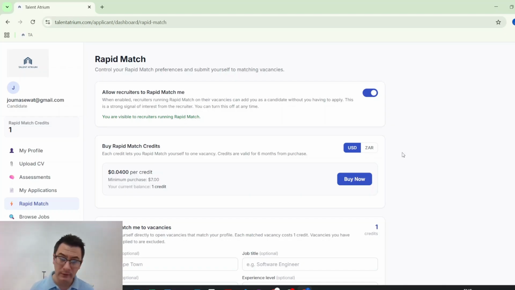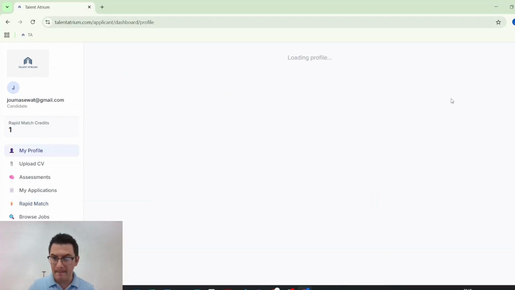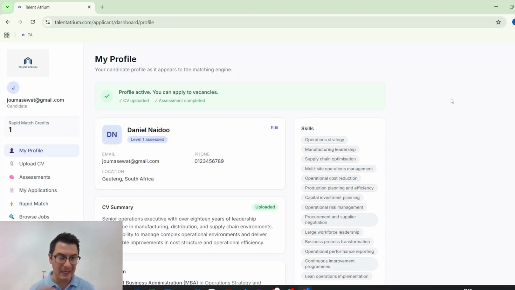Now, whether or not you're shortlisted or considered for that role, that's not up to me, or us, or the platform. That's up to the individual recruiter. But basically, it saves you that time of applying for a bunch of jobs one by one, manually, etc. And that's it. That really is the quick overview of the Rapid Match platform from a candidate side of things.